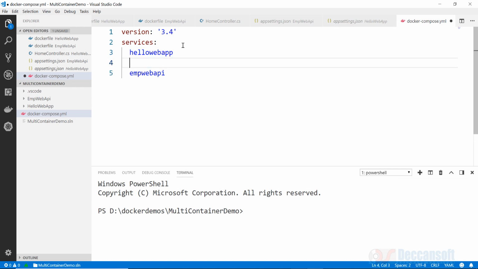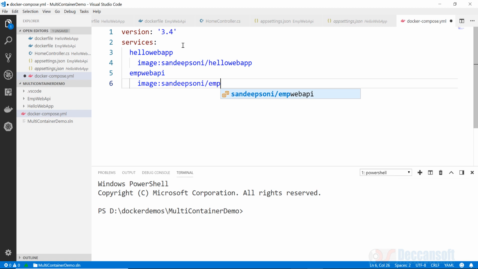Mind you, you can give any name as per your requirement. It's your choice. But I prefer giving these names because they are project names. But you can just give web and API. Anything is okay there. Hello Web App uses the image which is Sandeep Soni / Hello Web App, and EMP uses the image Sandeep Soni / EMP Web API.